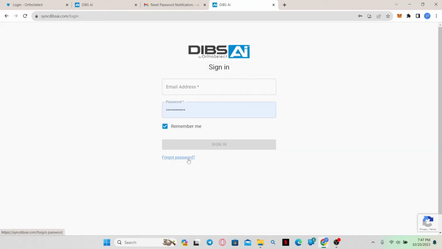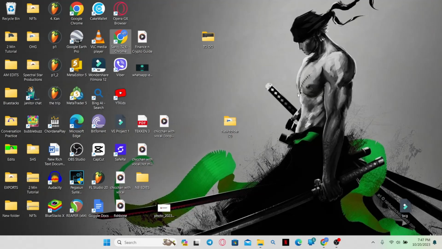Now if you go to the login page, you will be able to use your new password along with your original email address to sign in to your account. And there you have it. That is how easy it is to reset your password on Dibs AI.